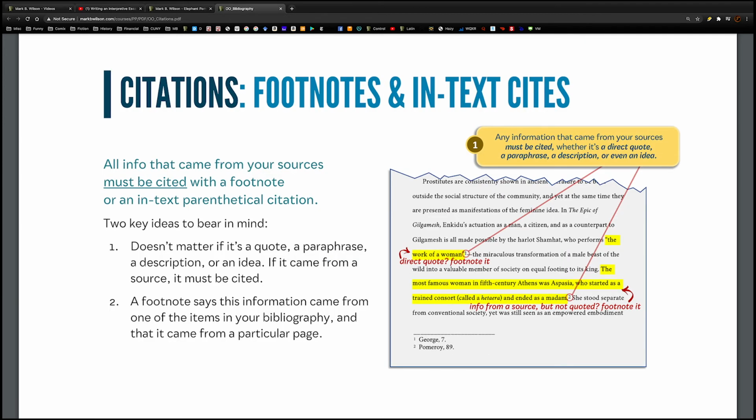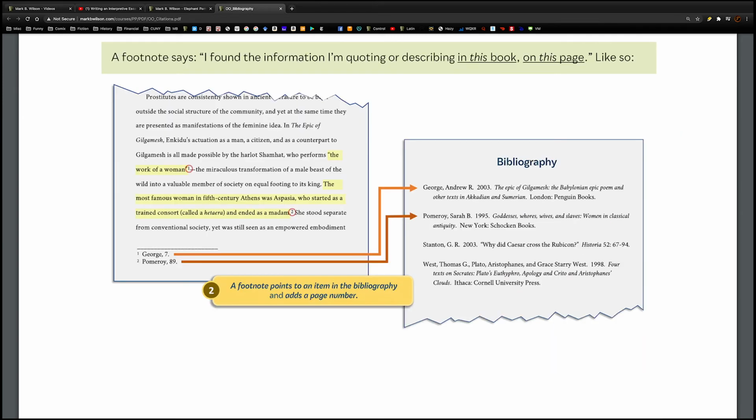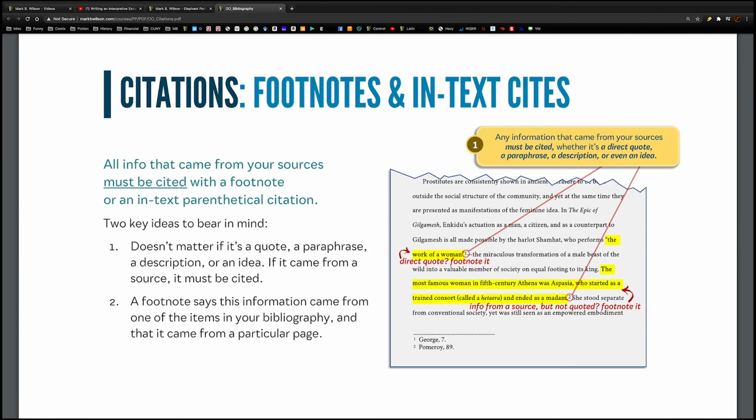The important thing to remember here is your citations are not just for direct quotes. Anytime that you describe or paraphrase or use an idea from the sources you're working on, primary, secondary sources, anytime you're using information or ideas that come from one of those sources, there has to be a citation. There has to be a footnote or parenthetical reference that points to one of the items in your bibliography and adds a page number or section number or something that indicates where in that source you got this information. Not just direct quotes, but paraphrase, ideas, anything that comes from your sources.